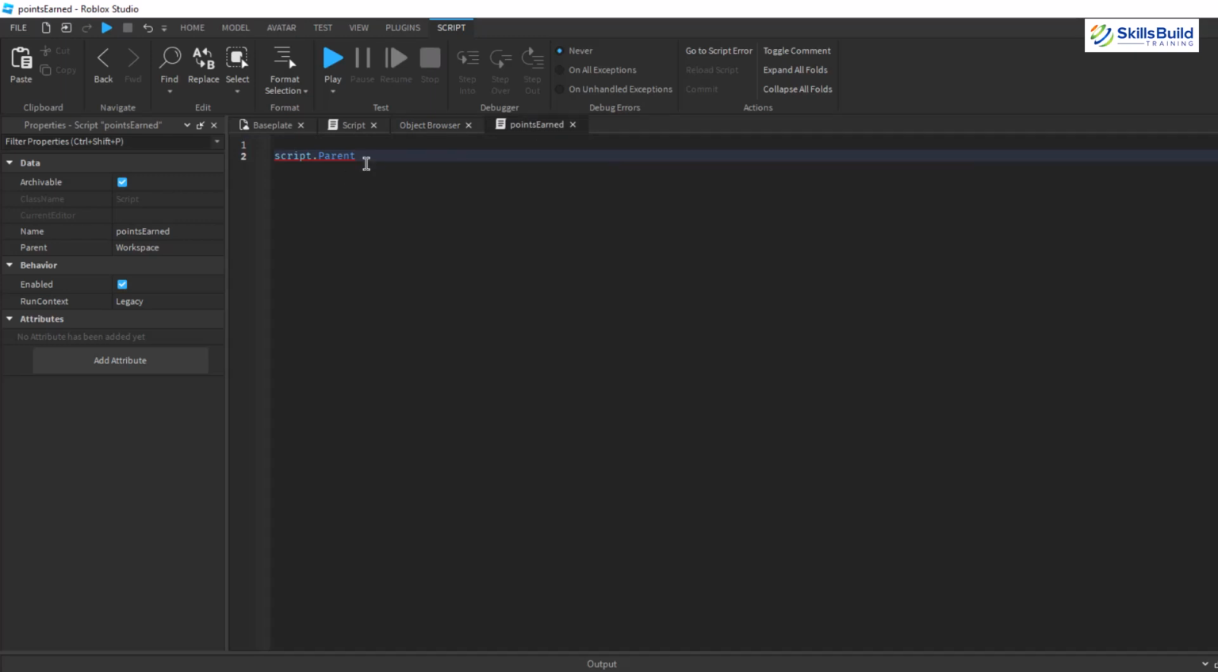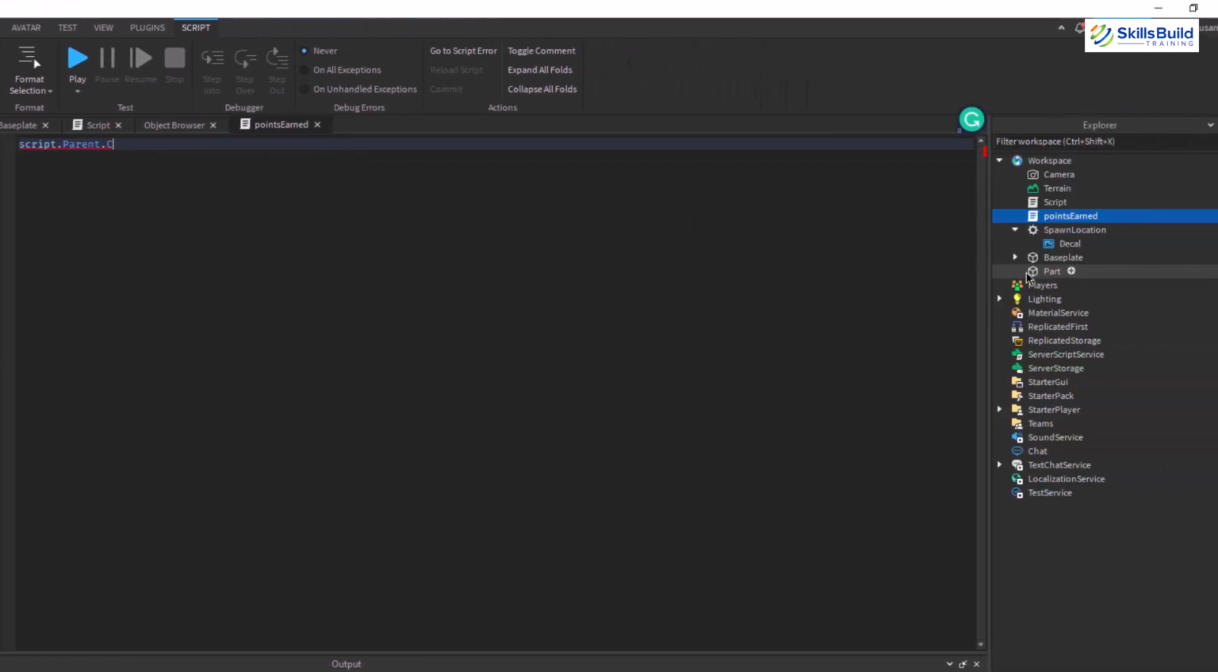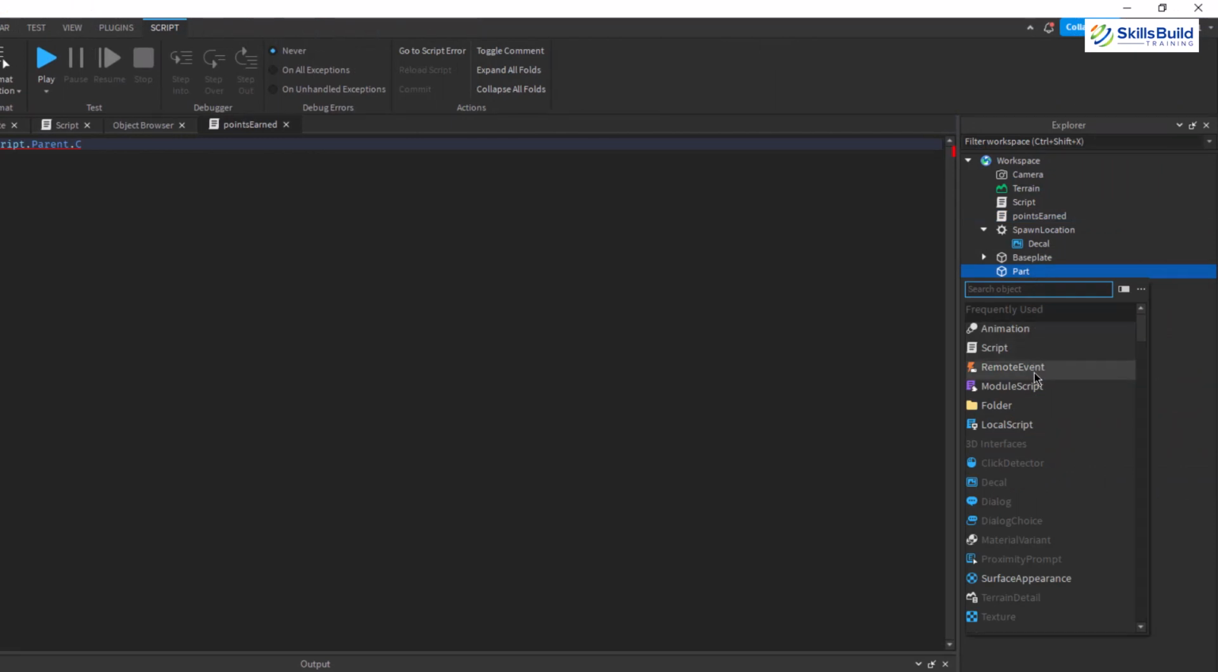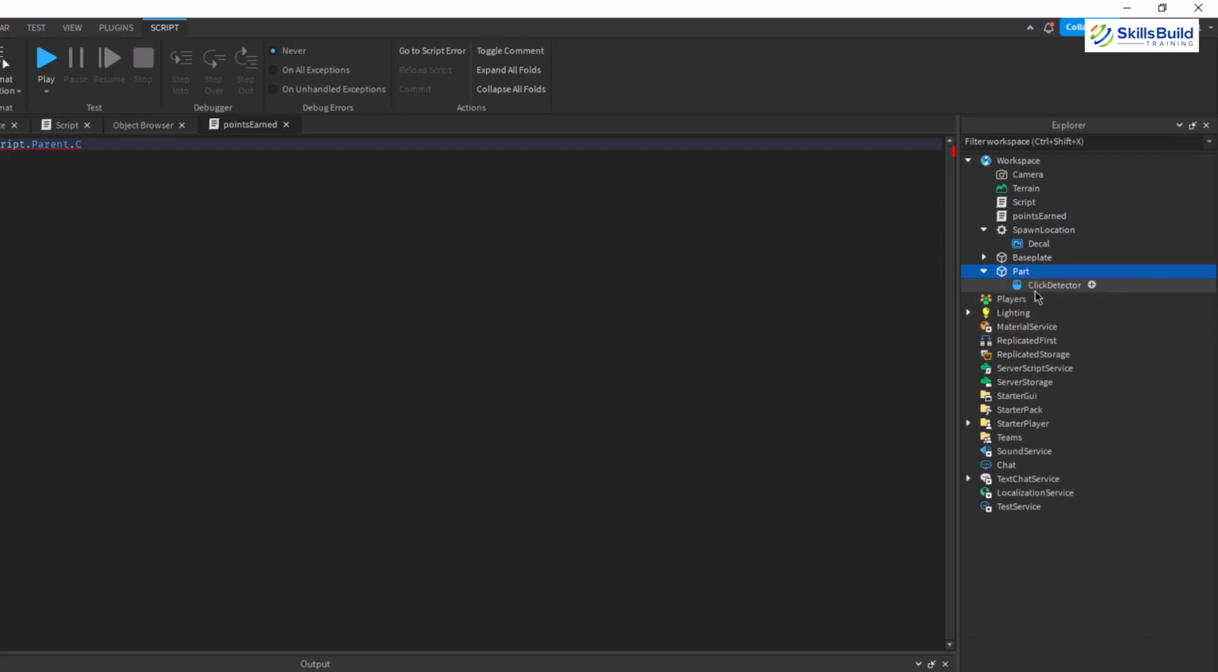After that dot, and as we are going to use click detector, so I'll simply write here ClickDetector and here you will see we are not able to see ClickDetector. Why is that so? Well, if you come down to your part section and click on this plus icon, you will see we'll have ClickDetector available in here. Let me just search for that. Here it is. So we need this one in our part. So I'll just use this one and after that let's move our point earned file into this one as well.